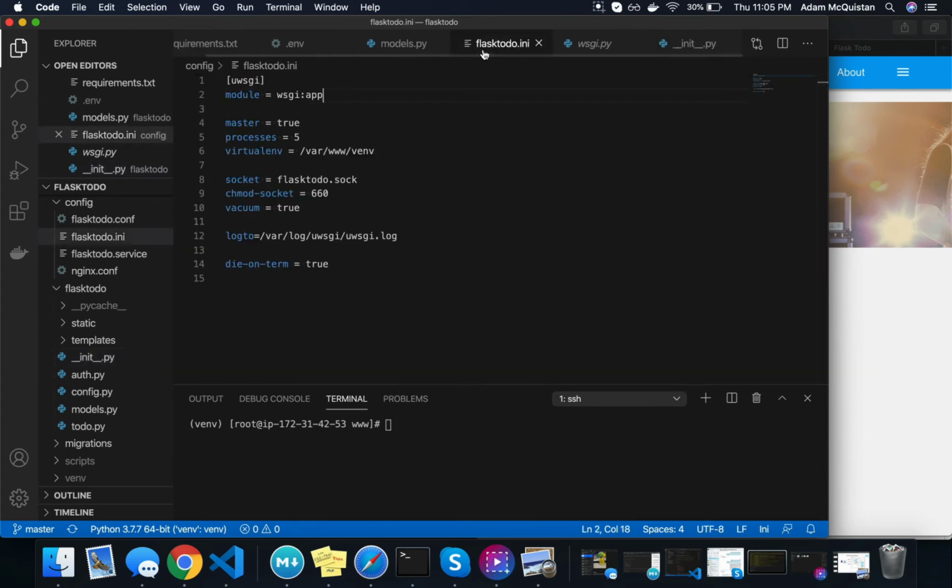Alright, so that covers what the module is, and then master basically has to do with how processes are created and cleaned up. Processes equal to 5 is a parameter that you can tune for performance purposes. You usually want about the number of processes as you have cores. This is way too high for our example here with that tiny T2 micro.